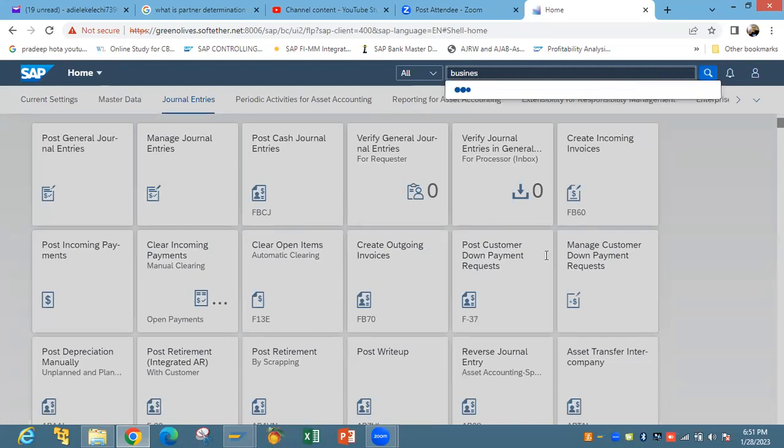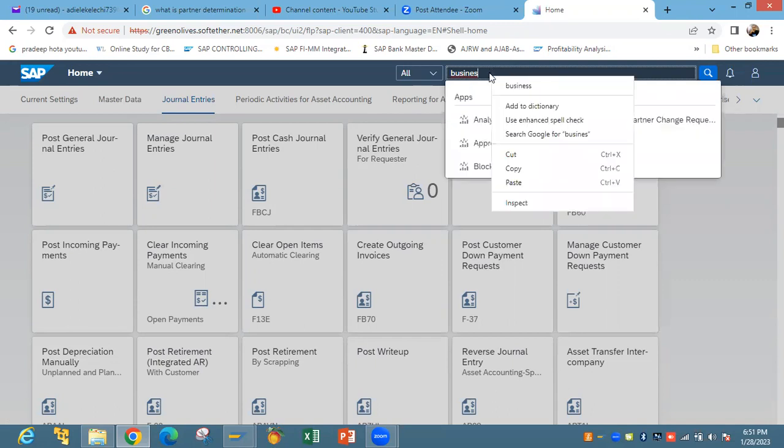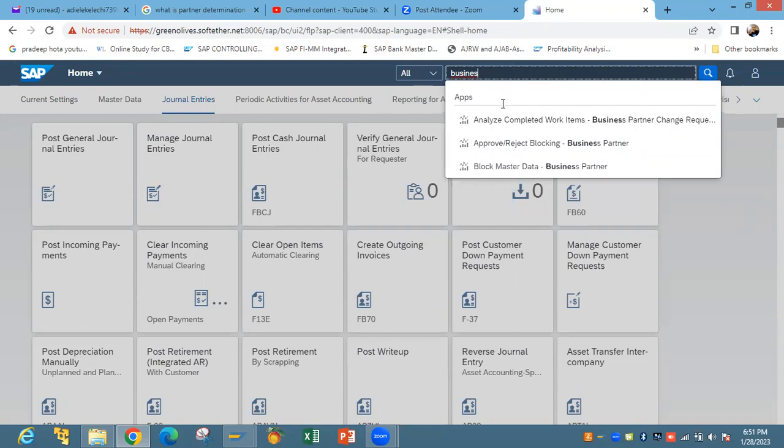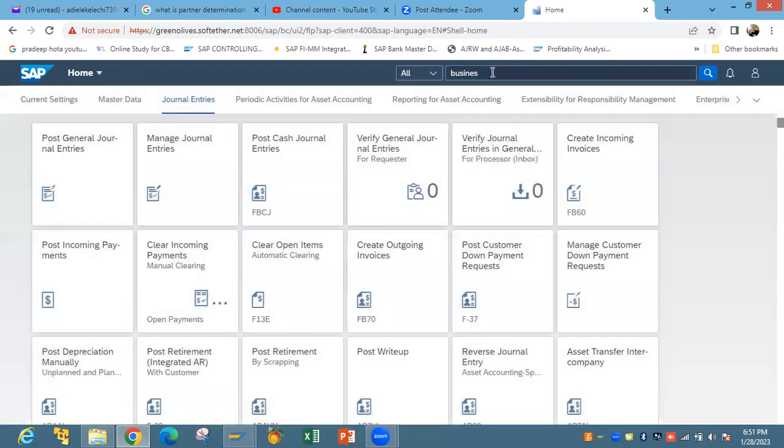If you have a lot of information, a lot of tiles or a lot of apps, what you can do is to use the search option, where you type the name of the tile you want to access. You can use the first three letters, the first four letters, and it will spool out and give you the available apps.